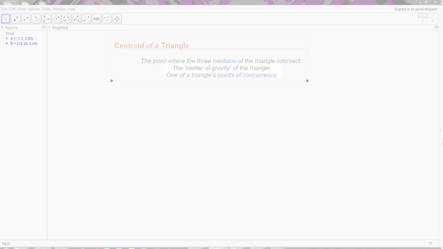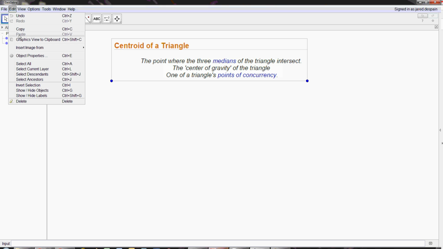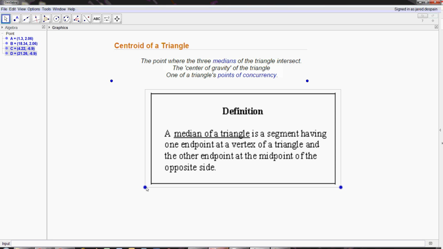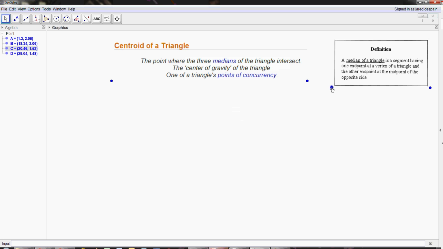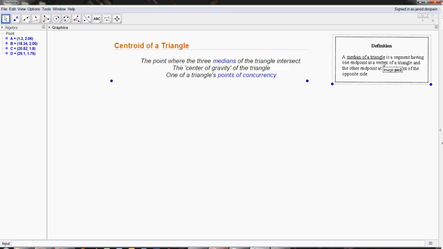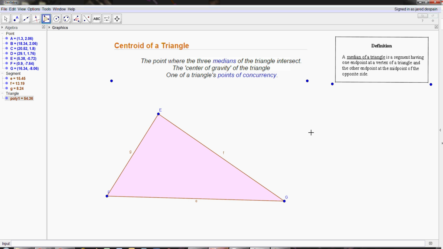And if you forgot what the medians of a triangle were, this is the segment with one endpoint on the vertex and the other at the midpoint on the opposite side. So the circumcenter was the midpoint on each side, but it was perpendicular. This isn't necessarily going to be perpendicular. Vertex to midpoint. That'll be our median. So let's get our triangle tool and connect all three. We have a fresh triangle.